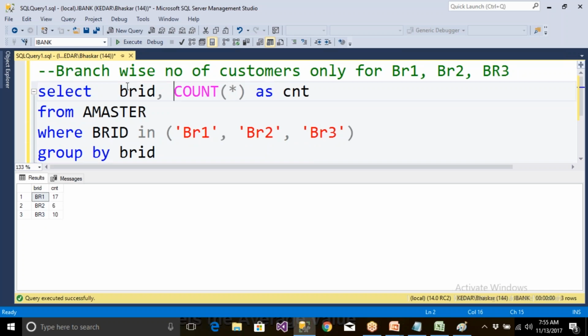Clear? Whenever you say wise, branch wise, color wise, country wise, age wise, wise means group by clause. Remember this point. Whenever you're saying it like this, it is completely a group by clause. Okay, country wise number of people, country wise total balance.